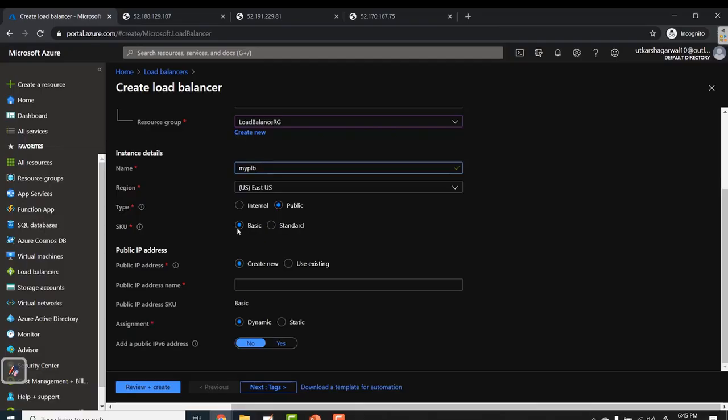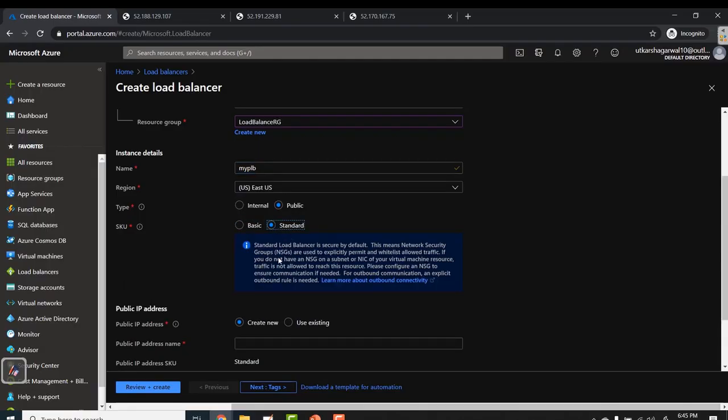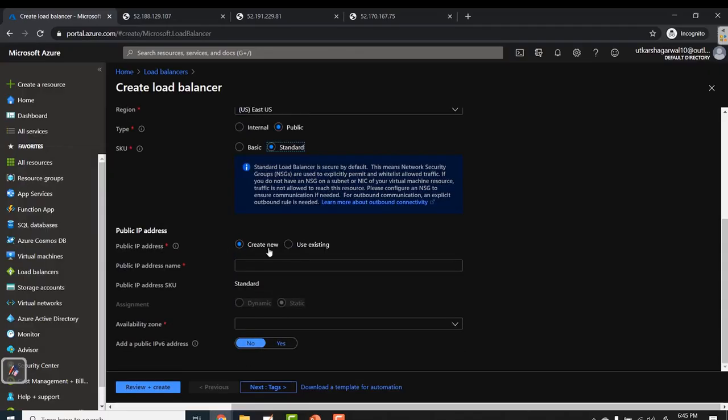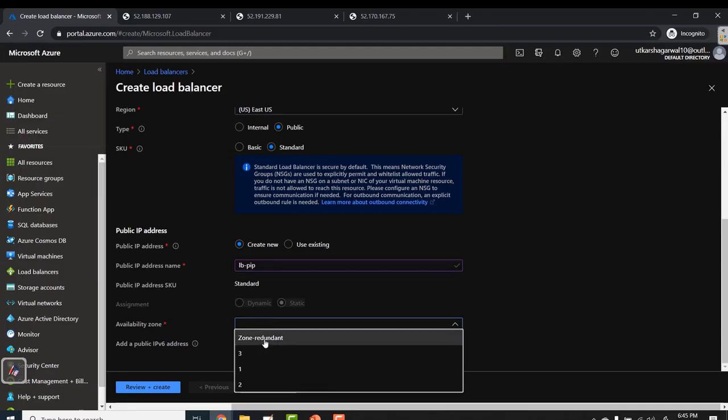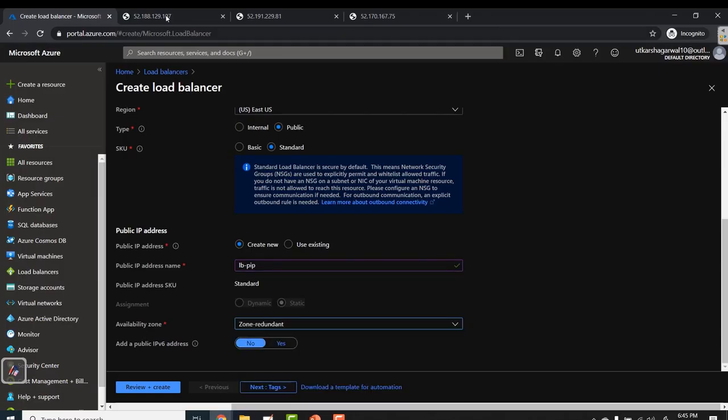There is a difference. Basic comes with only virtual machines in the backend pool. Well, if you choose standard, you can have a combination of virtual machines and virtual machine scale sets. Choose the public IP address. Yes, I'm going to create a new public IP. And for availability zone, we have to make it zone redundant because these three virtual machines are in availability zones.